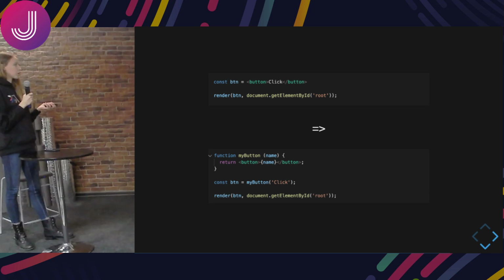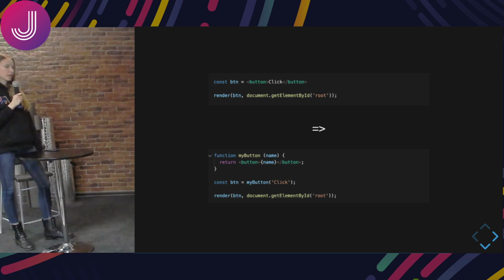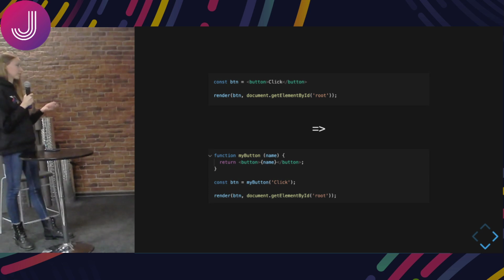First of all, it should start with an uppercase letter, because if it is lowercase, React is not going to find any function with this name. It will try to create a tag with this name. And also, usually we name them the same as the element that they describe, because usually they describe some parts of the user interface.